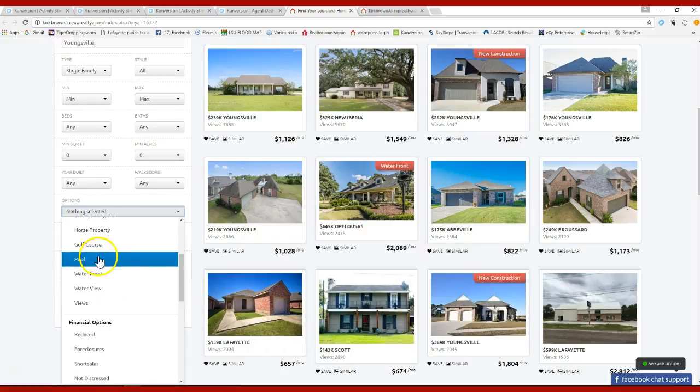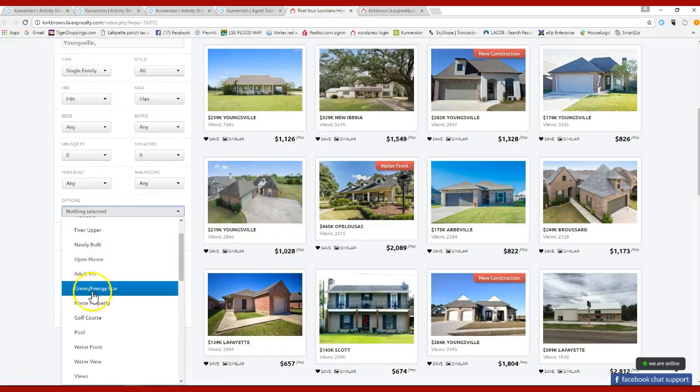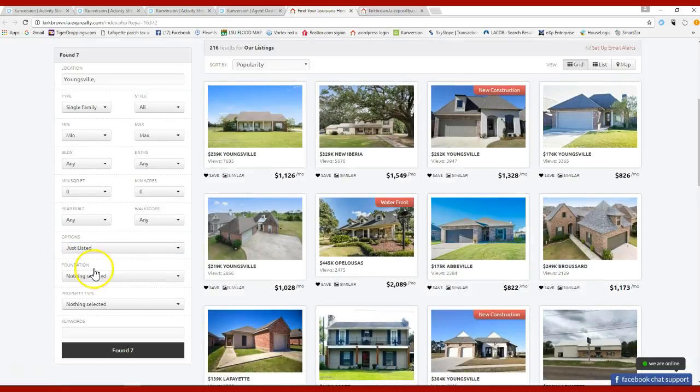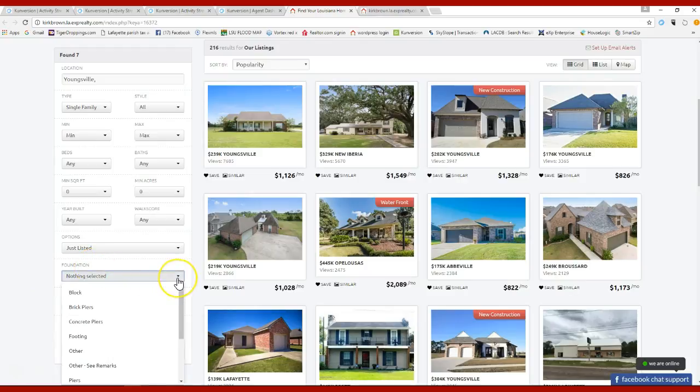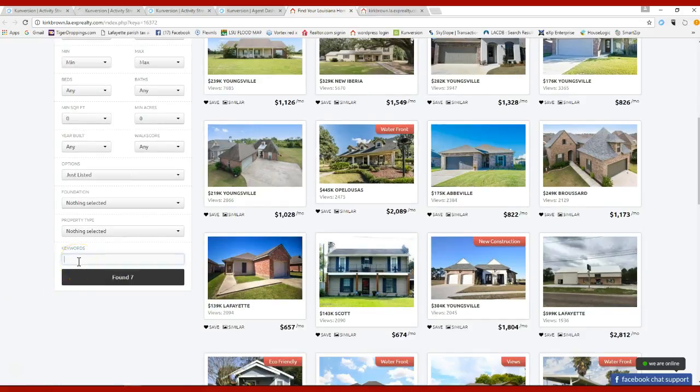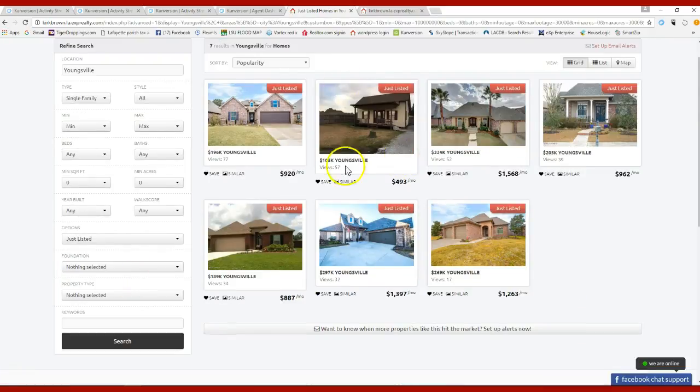Okay, so let's choose just listed. Okay, and then I'm going to click off to the left side. I don't really mess around with foundation, unless there's some specific thing somebody's asking for. And property type, I'll leave alone. Now, you can also put some keywords in there, but again, there's only 7 new listings right now. But how important is this? I'm going to hit found 7, okay? The 7 properties just listed, all straight from the IDX feed from your local MLS.